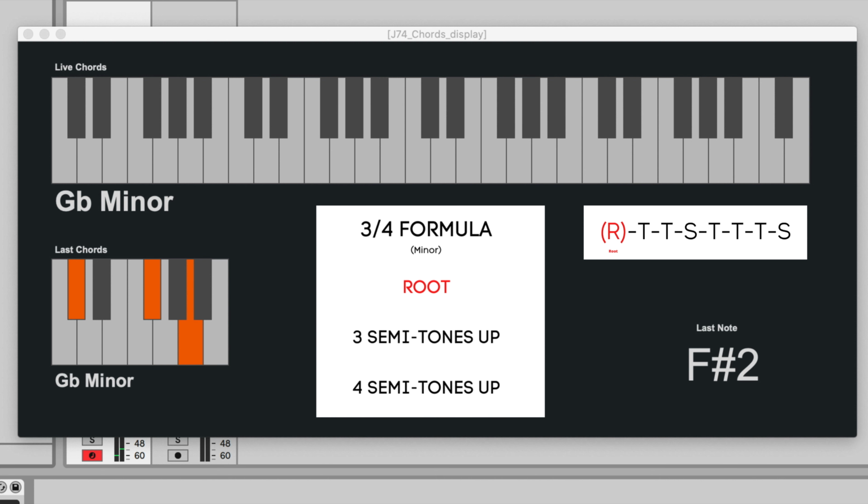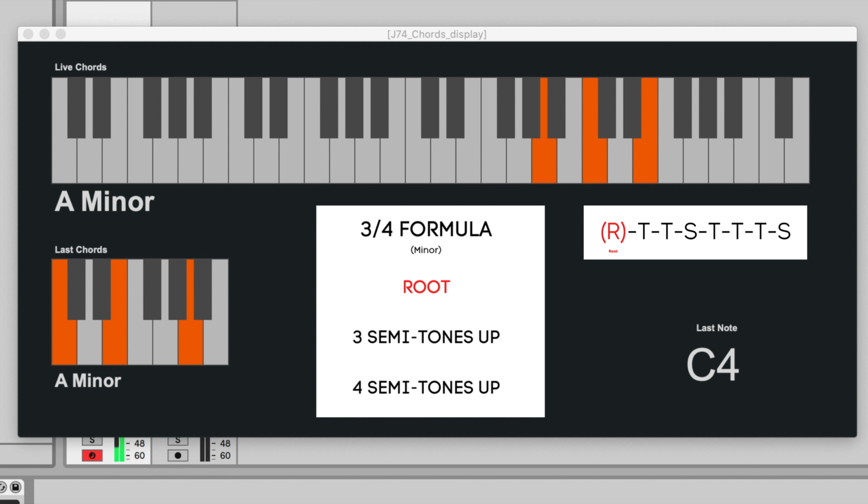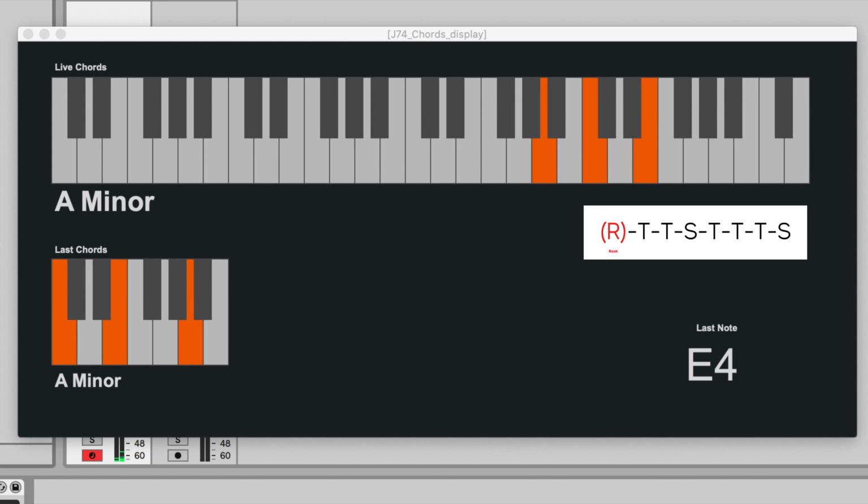Again, super simple. So all of these formulas, whether they're the major scale formula or the major chord formula or the minor chord formula, can be used anywhere on the keyboard. One more example. Let's play an A minor. 3-4 formula. 1, 2, 3. 1, 2, 3, 4. And if we just wanted to change that A minor into an A major, it's 4-3. 1, 2, 3, 4. 1, 2, 3. A major.